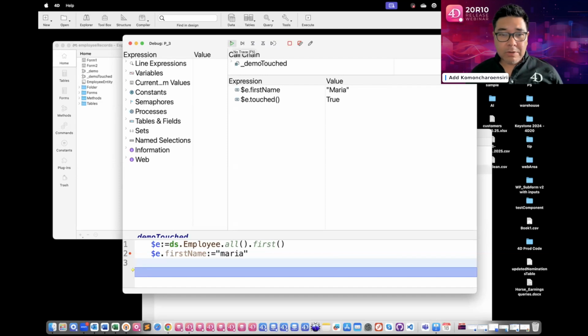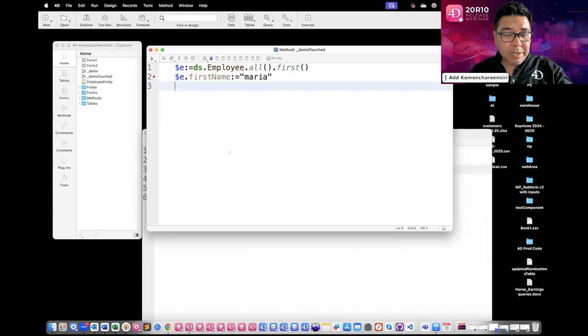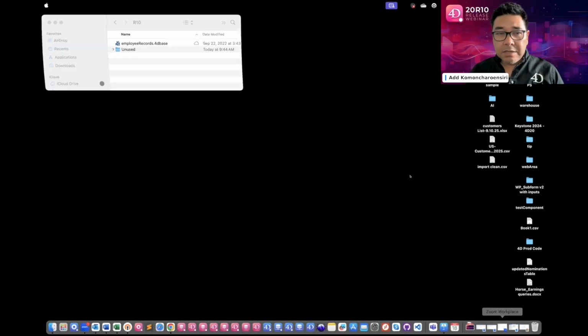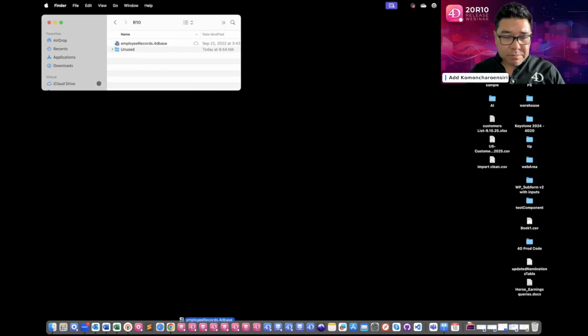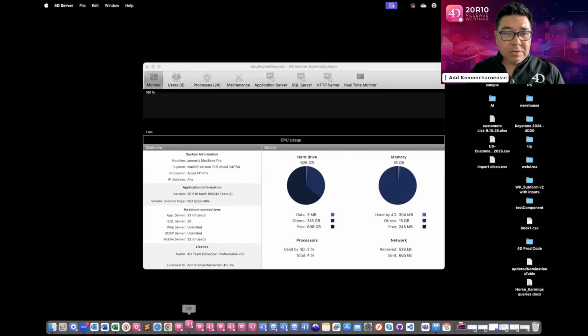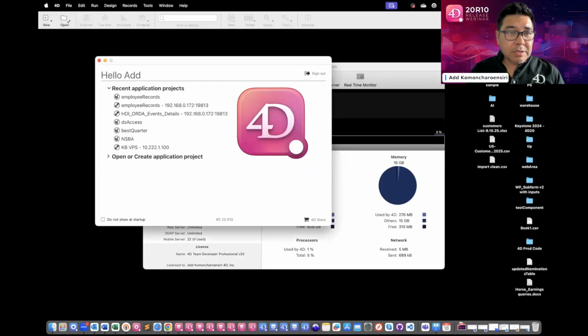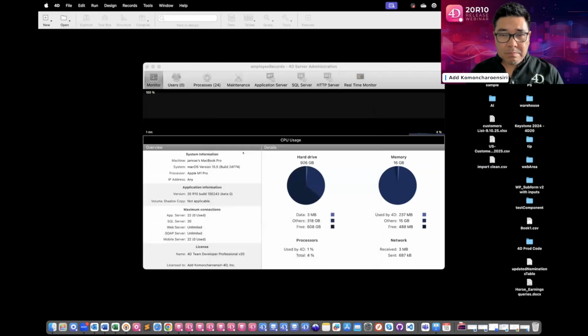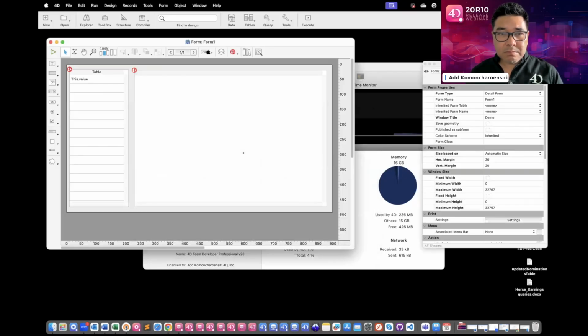Now, what happens when we do all these things in the client server? Because everything that is happening here is locally and is happening in the memory. So I'm going to quit my application. I'm going to relaunch this application for the server. I'm going to connect to it with the client.